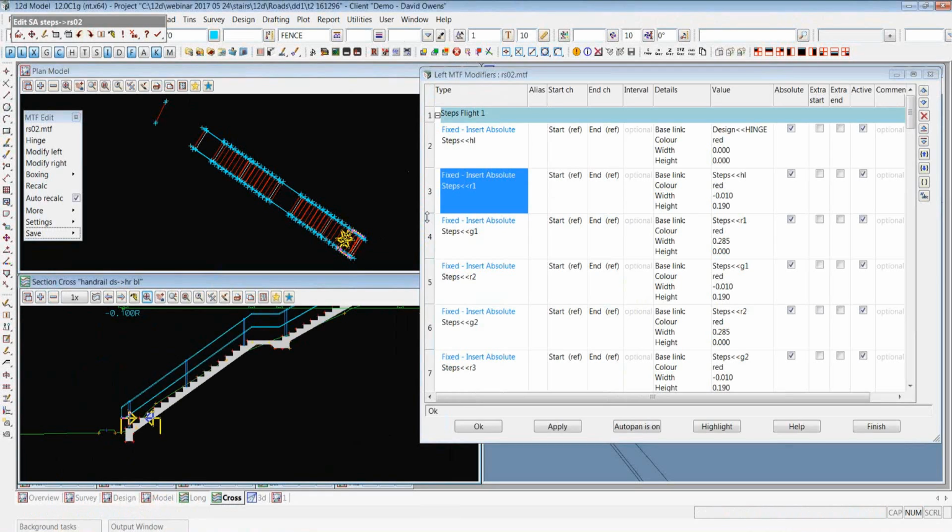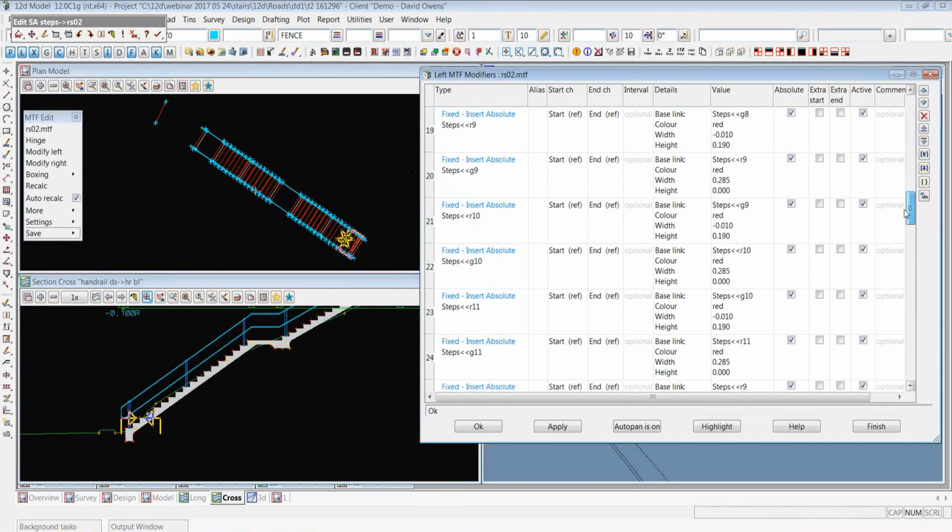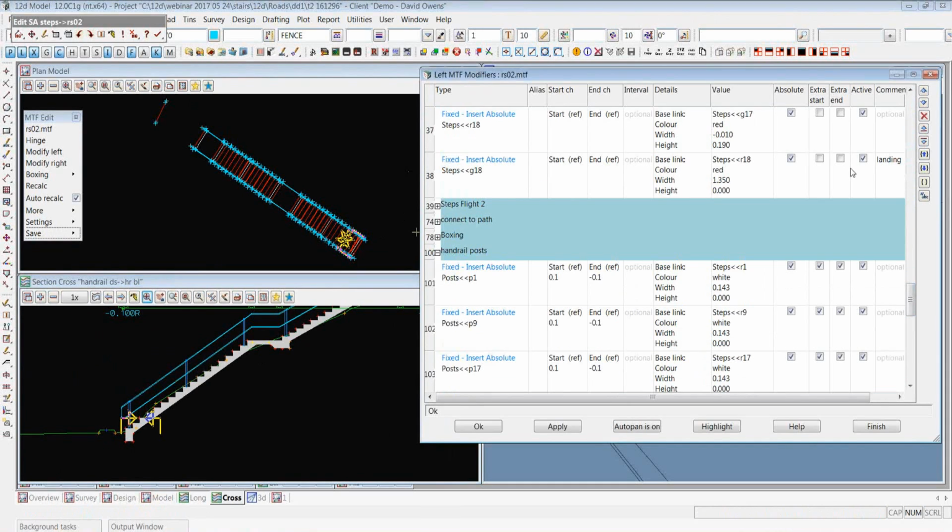Again, there's nothing particularly rocket science about that. There's just an awful lot of insert commands because in this case I've got quite a lot of steps. It's a pretty big flight, 18 steps in all. And I'm also making use of the regions in these MTFs so I can collapse it up and keep everything manageable.